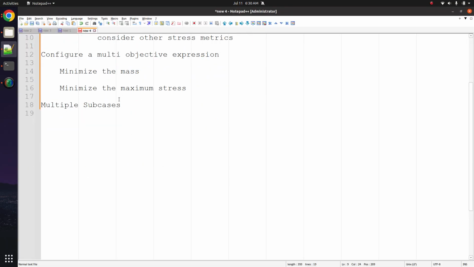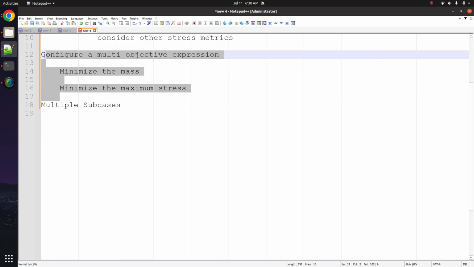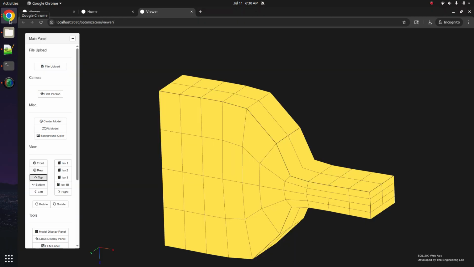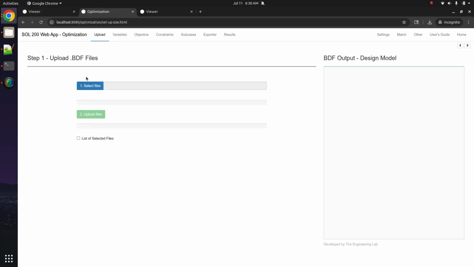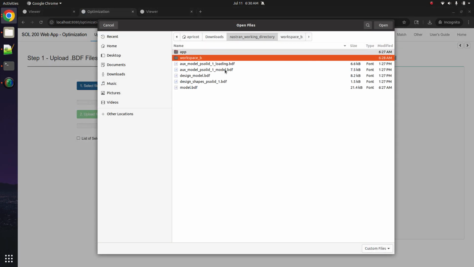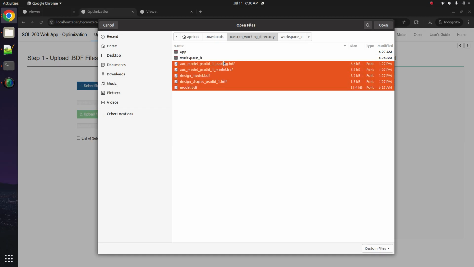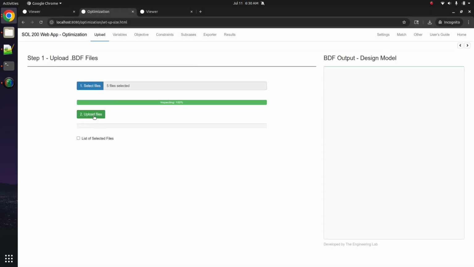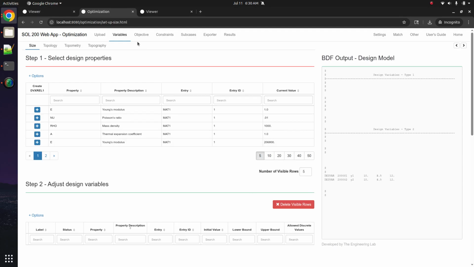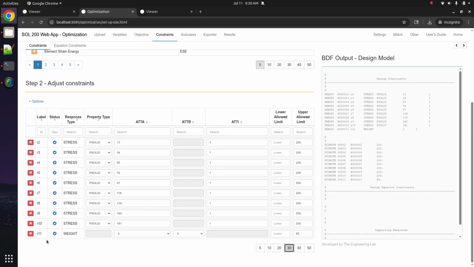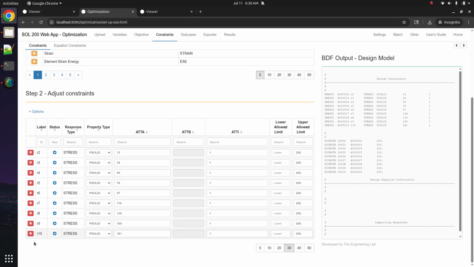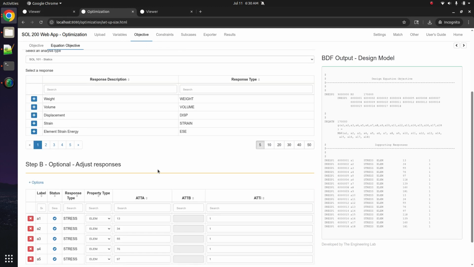Okay, now for the next part, how do we configure a multi-objective expression? So let's go ahead and do this. Let's go to the optimization web app and upload those bulk data files that were used for the shape optimization. Let's delete the constraint on the weight, and let's go to the objective section.